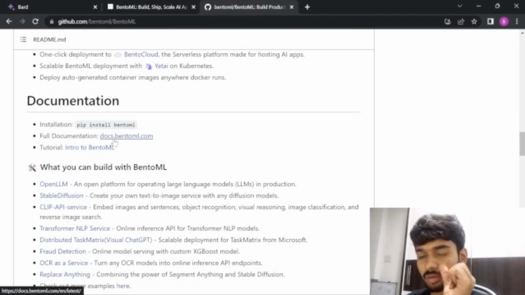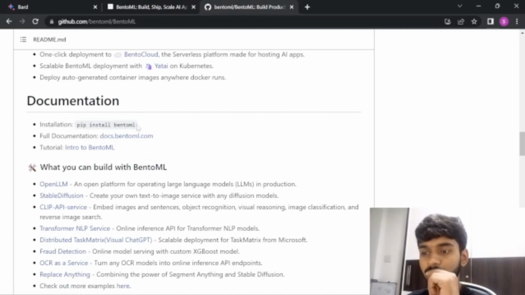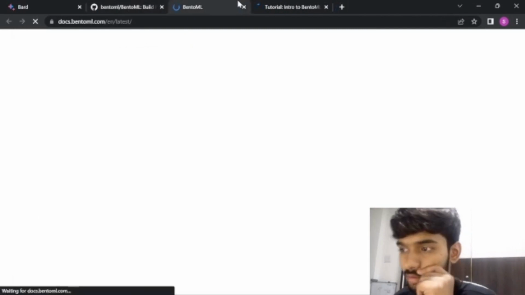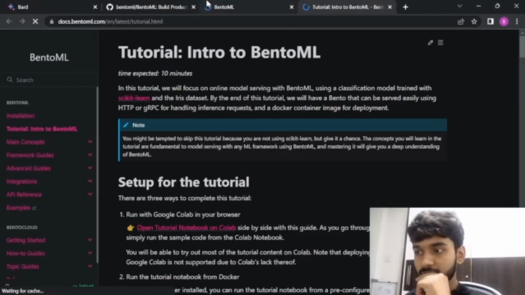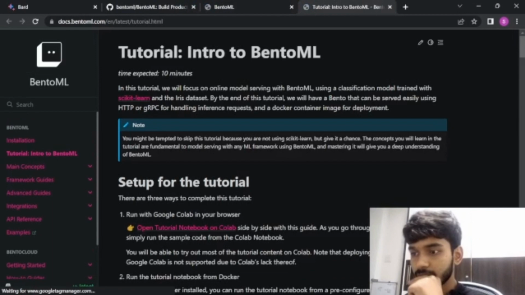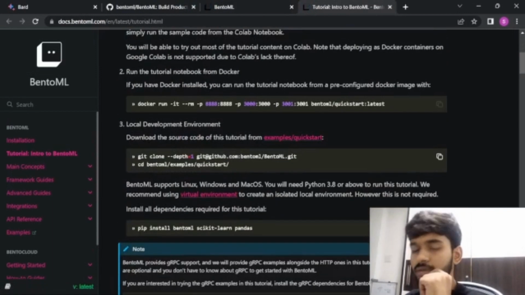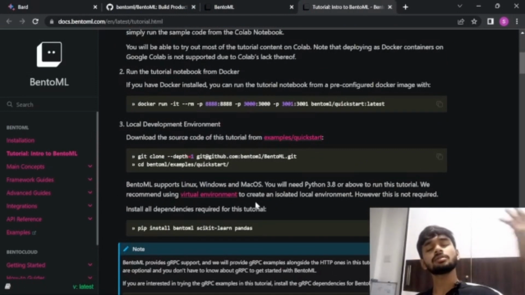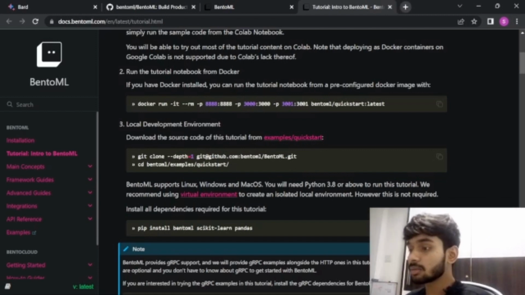Introduction to BentoML. Is it something like that? Okay, so you do pip install bento, and it says to check the full documentation and a starting tutorial. Let's close this. Okay, so it's just 10 minutes, which is okay-ish, and I think we all can manage 10 minutes of tutorial. It's just cool. So let's start.